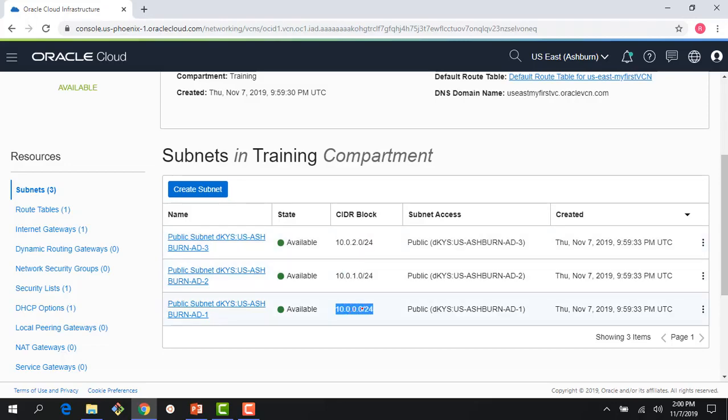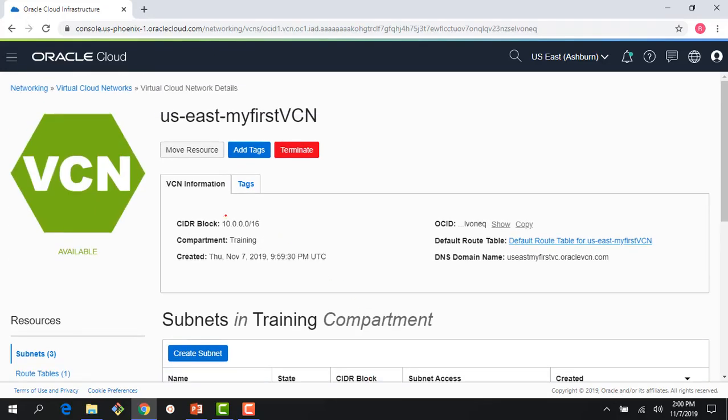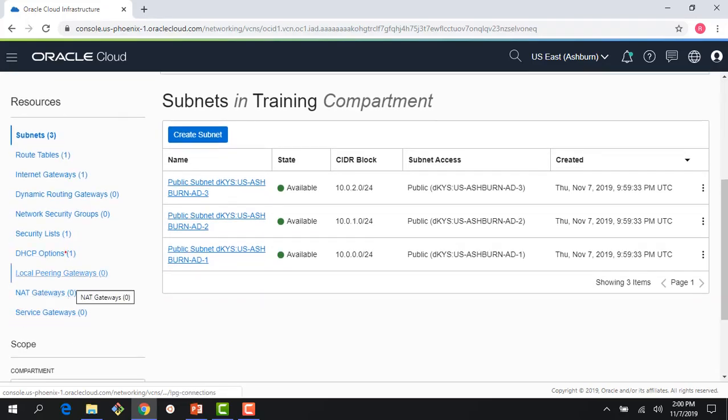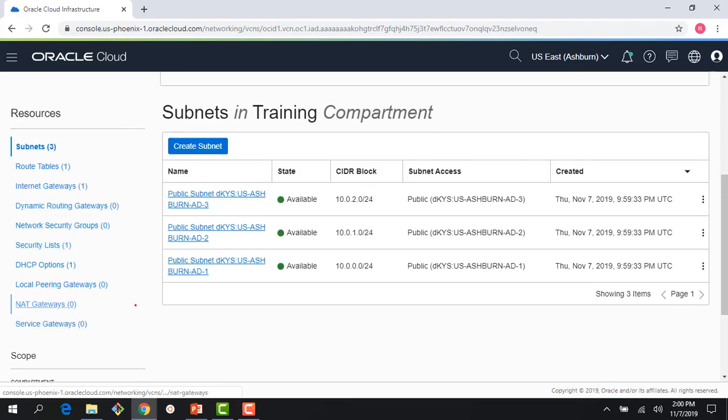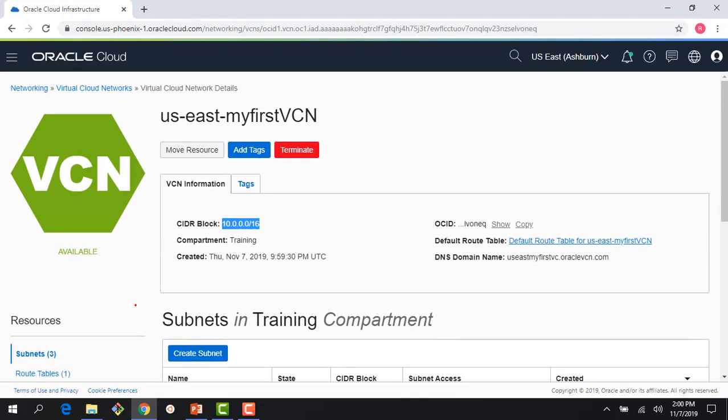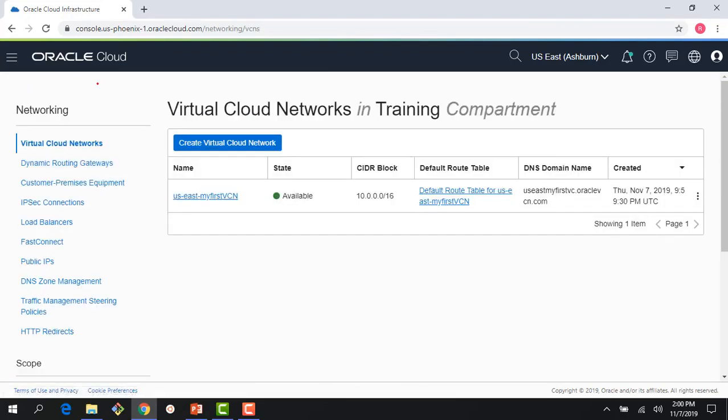So 10.0.0.0/24, 10.0.1.0/24, 10.0.2.0/24. So it took that big network here and subdivided it into smaller networks. Great, pretty straightforward. Now there are a bunch of things within a virtual cloud network: route tables, gateways, security lists, different kinds of gateways, network security groups, etc. We'll discuss all these in subsequent modules. So for now, we'll skip that.